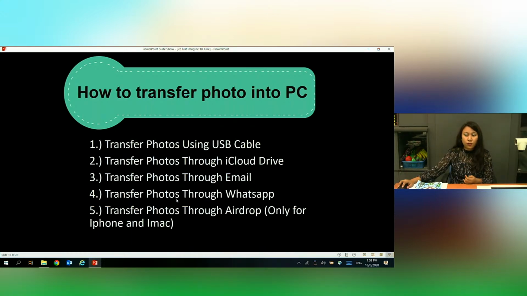Another way which I always use is I transfer photos through WhatsApp. WhatsApp is a messaging app which you can have on your phone, and you can also go online and search for WhatsApp Web. From WhatsApp Web you can open your WhatsApp, and then from there you can drop in your photos and save it into your PC. Another way that I know of is transferring photos through AirDrop if you have an iPhone and iMac. I'm not sure whether this is the only way possible, but I found this out through my own experience and by Googling.